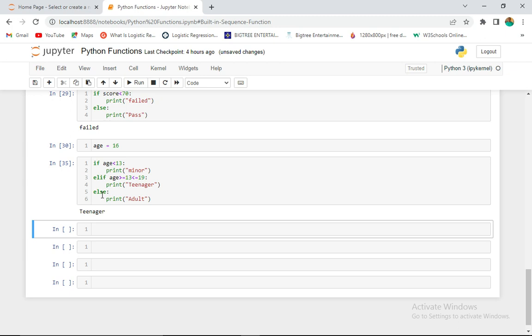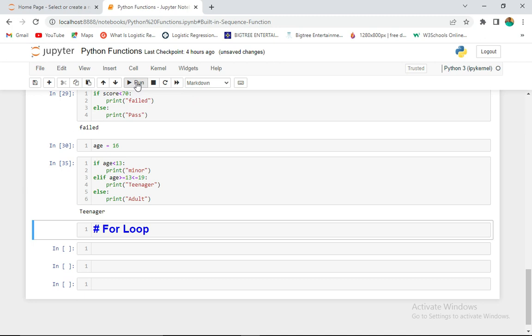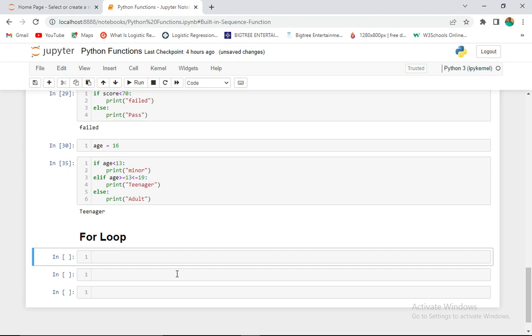Now let's look at for loop. A for loop is used to iterate over a collection like a list or a tuple. When you say iterates, it means runs through, repeats. That's what a for loop is all about. Here we have a list of cars: Toyota, Ford, Audi, Benz, and BMW. Now we'll see how we can iterate over them.